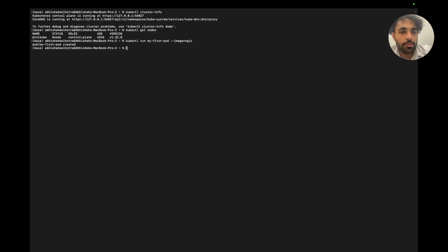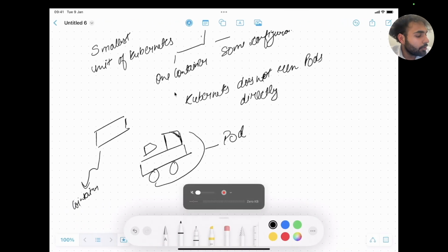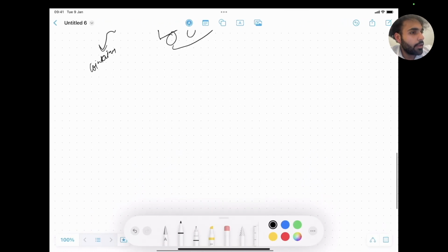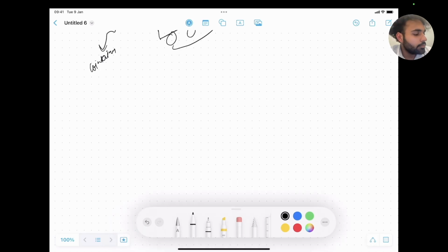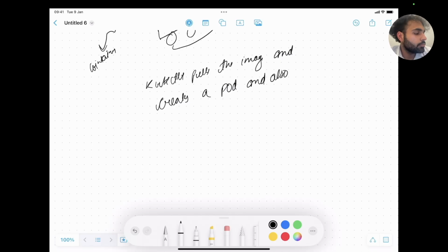Okay, so let's see what exactly is happening. I'll show you. What is happening is that kubectl pulls the image, creates a pod, and also starts a container.